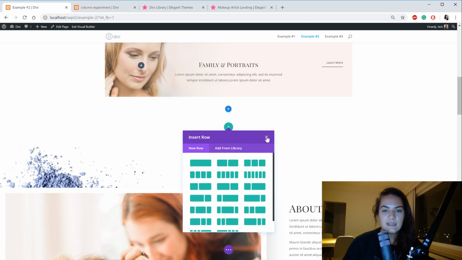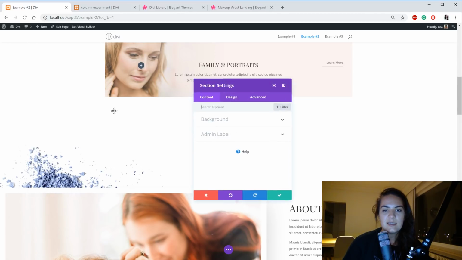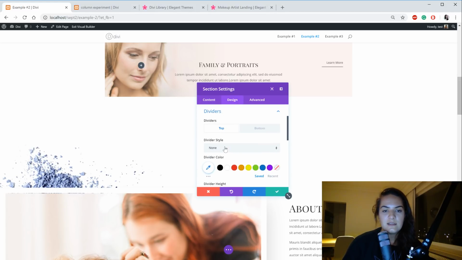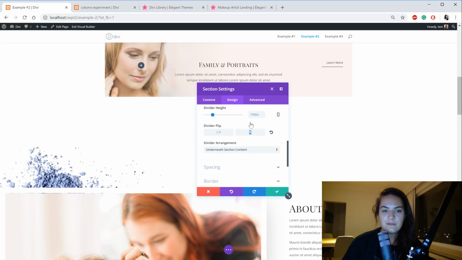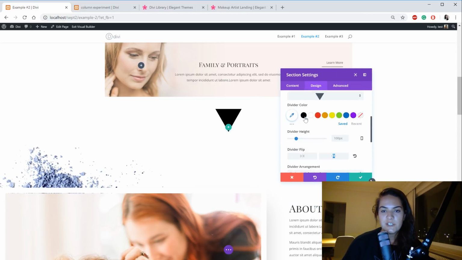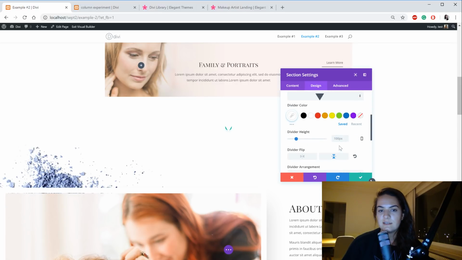And before adding any rows or modules, I'm going to change some section settings by opening my section settings, and I'll add a top divider to start off. I'm going to find the following divider style in my list, this one, and I'm going to flip it. And I'll also use a white color for it, so I won't be able to see it until I add all of the design elements. And I'm also going to make sure that this appears on top of the section content. And I'm going to increase the divider height to 236 pixels.